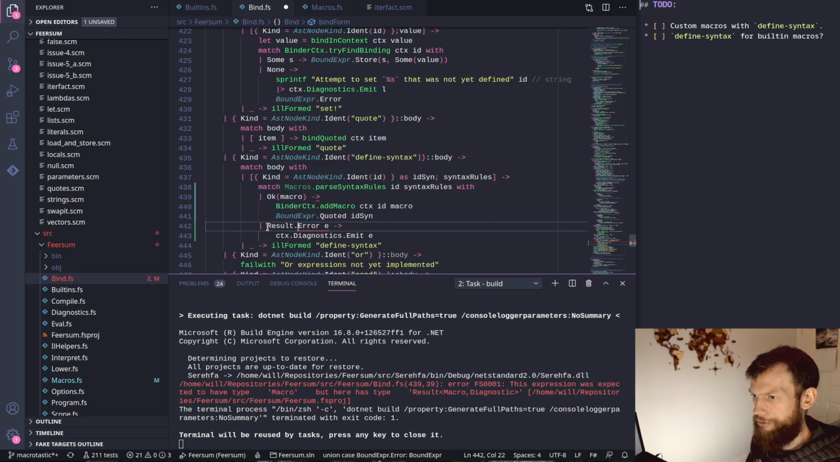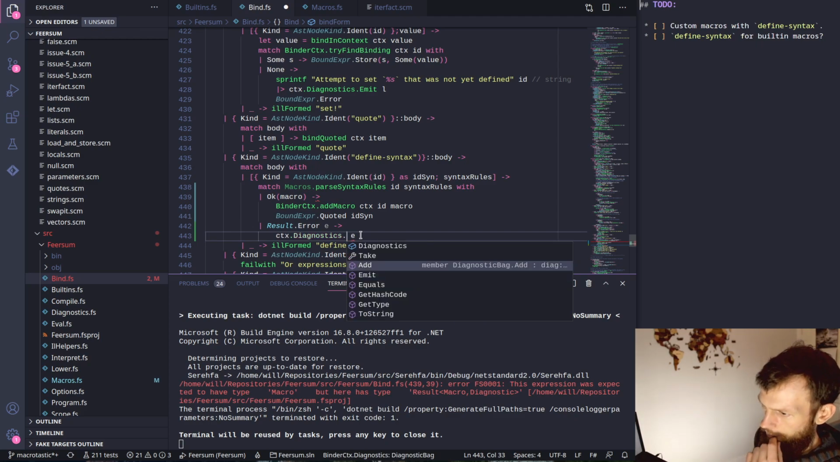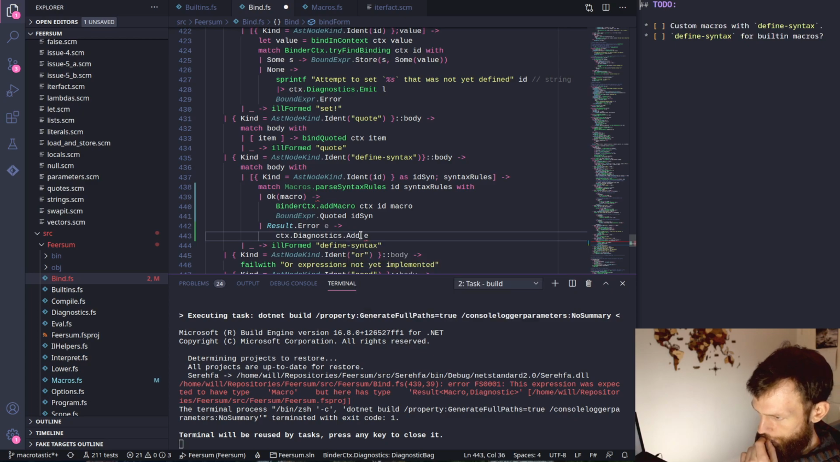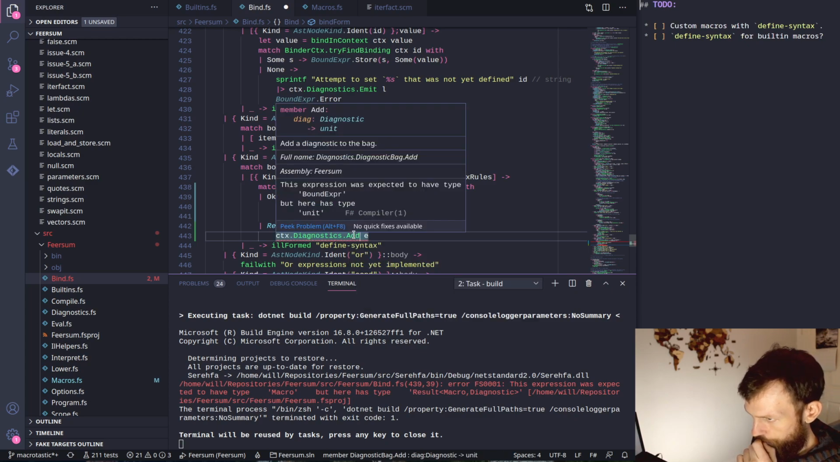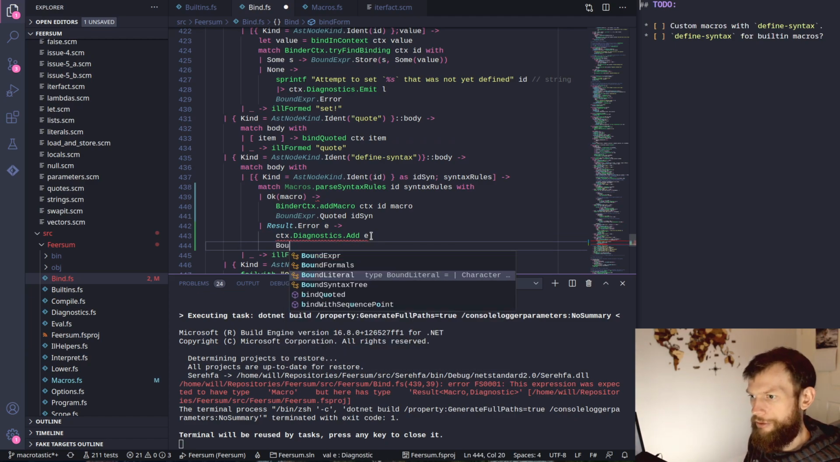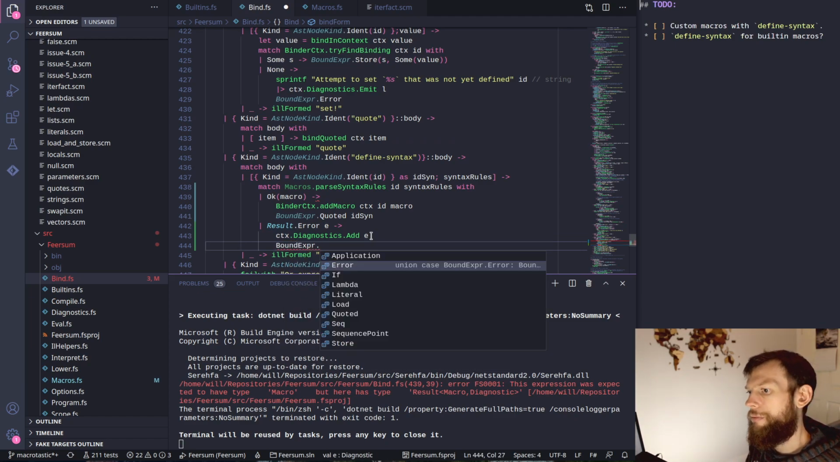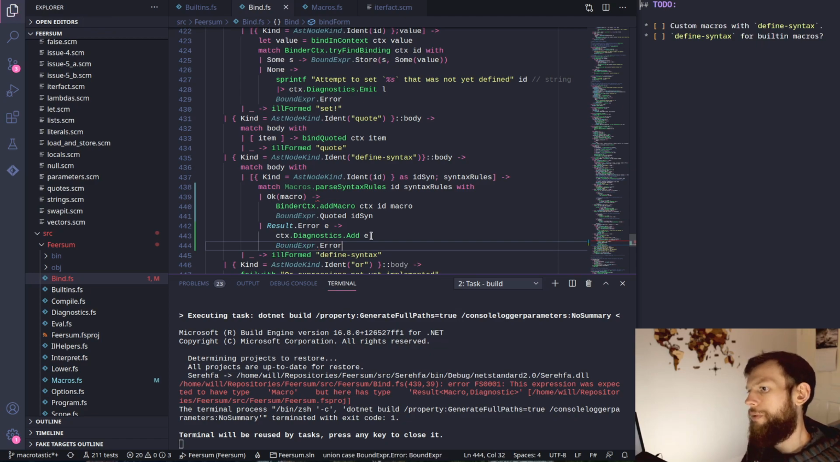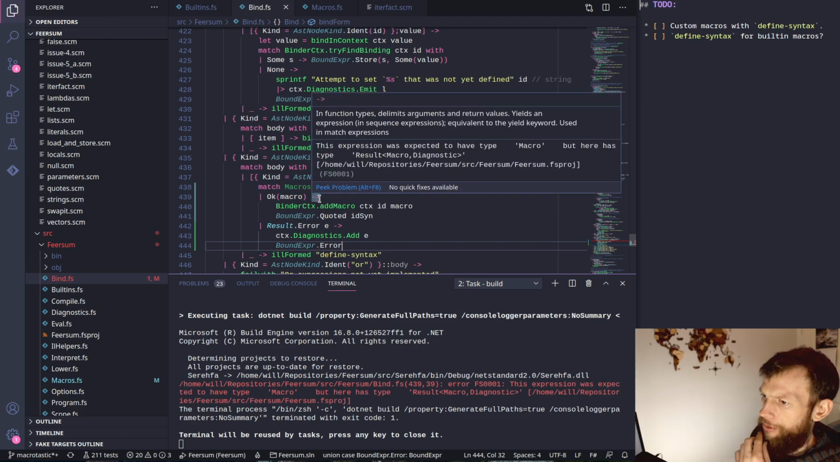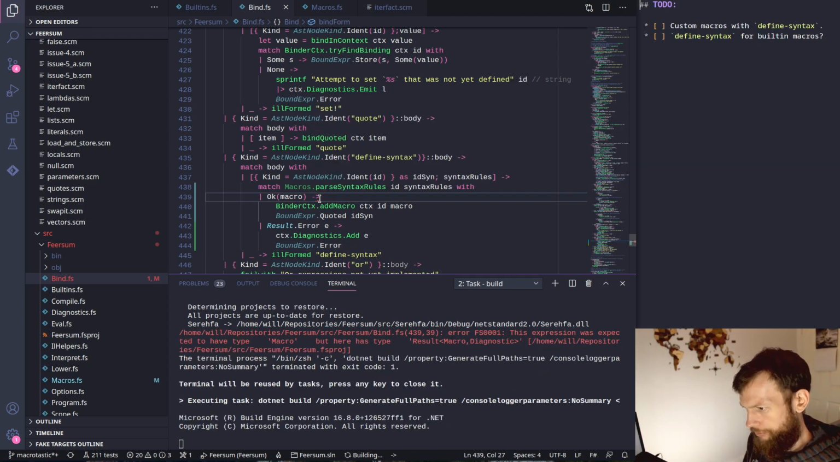Oh yeah, that's results dot error because we accidentally aliased it. This is result emit, so it's expecting emit. What's it? Add? Sure. And then we need to do bound expression dot error. Expected to have, yeah, that's the old one from before.